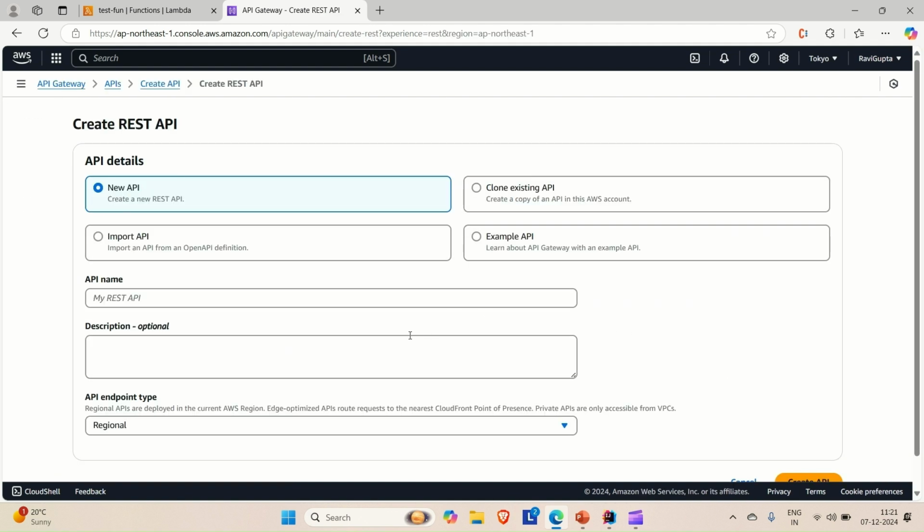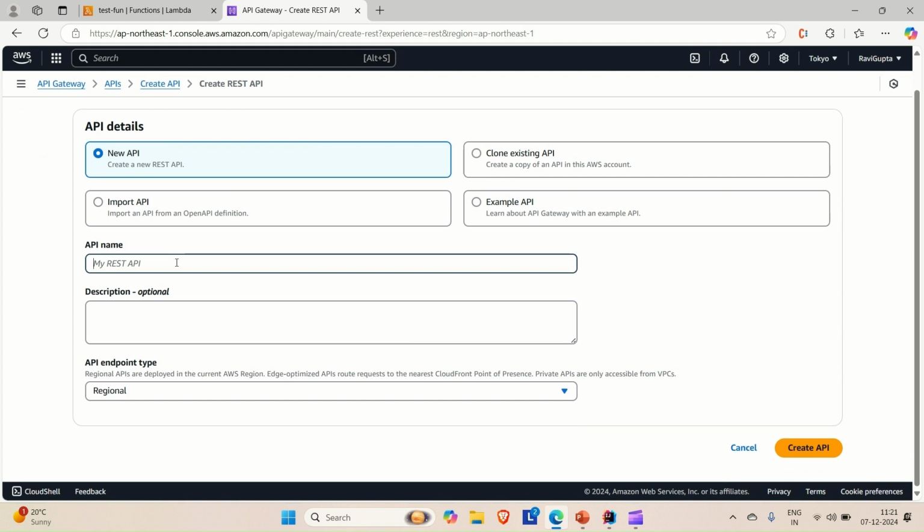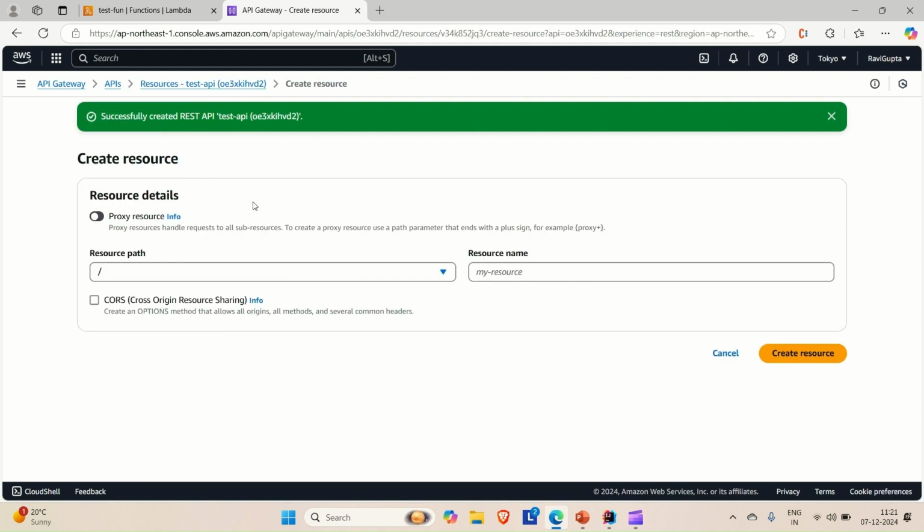Okay, just click on build and then here you can see new API. You have to provide the API name. Let's say I'm going to provide it as test API. Just create this API and wait. So you can see your gateway is created, and in the resource you have to create a resource. Just click on it. You have to provide the resource path and then you have to provide the resource name.